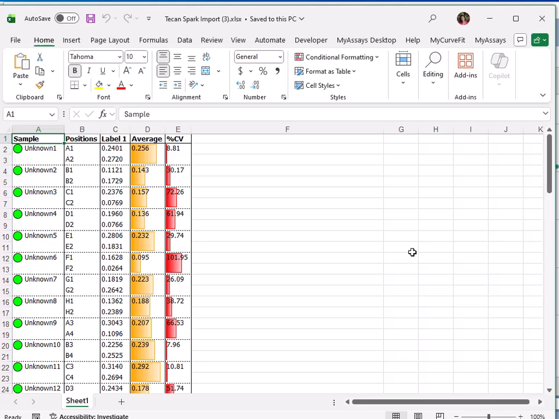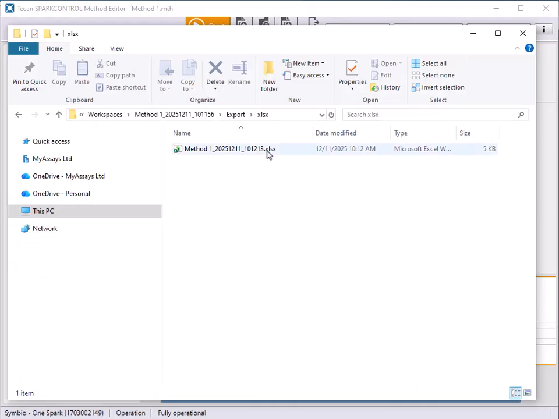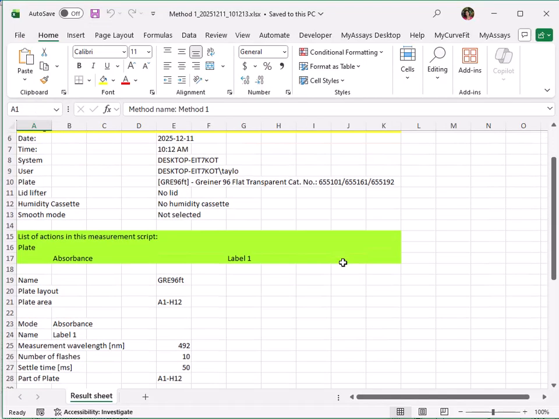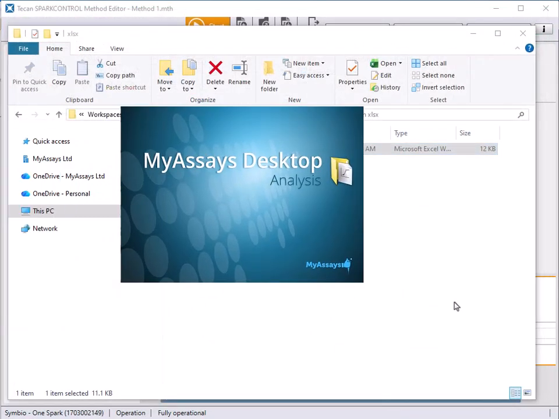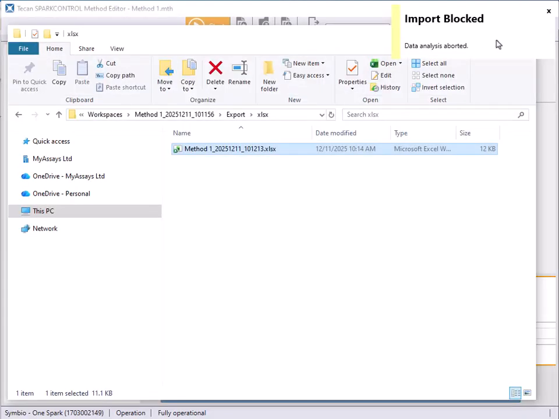Next, let's check this functionality will block modified data files. I'll open the measurement data file just created by Spark and make a change to this file. I'll just modify the value of well A1. When I save my changes, this will simulate the addition of a new measurement data file, so MyAssays Desktop will open and attempt to import the data. Saving my changes, you'll see MyAssays Desktop opens, and our import is blocked. The process stops here and analysis is not performed.